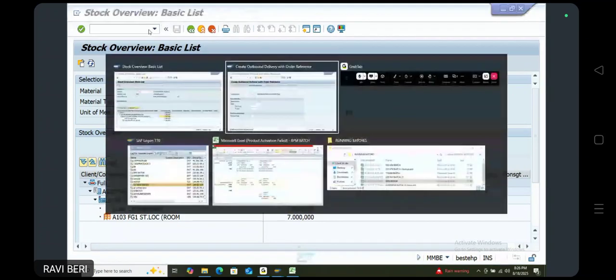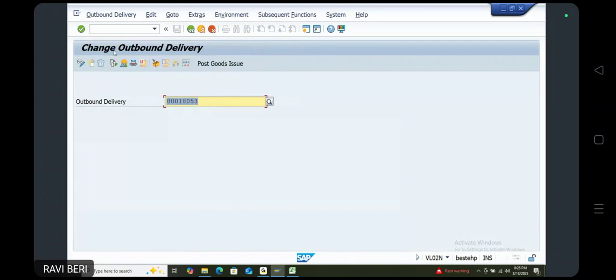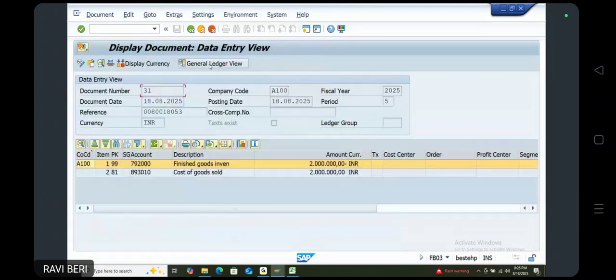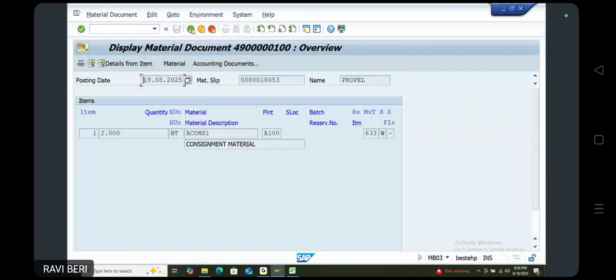Now see the inventory. Here inventory will generate. Go to the change mode of delivery, document flow, select this, display document, accounting document. So inventory accounting document is generated. When you do delivery in consignment issue, take these points.